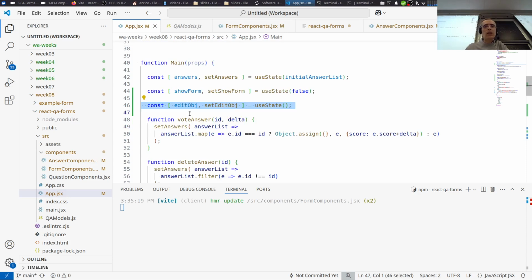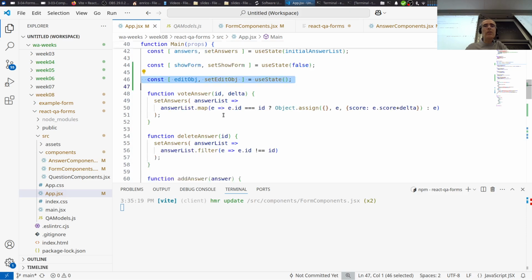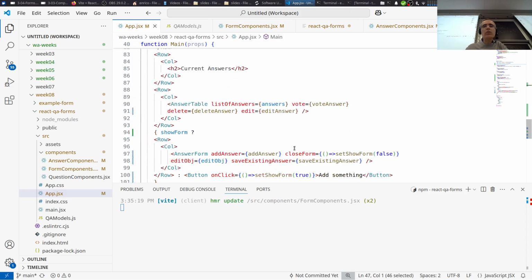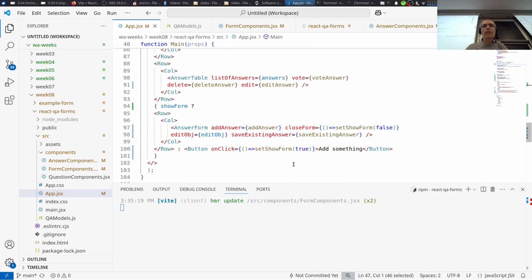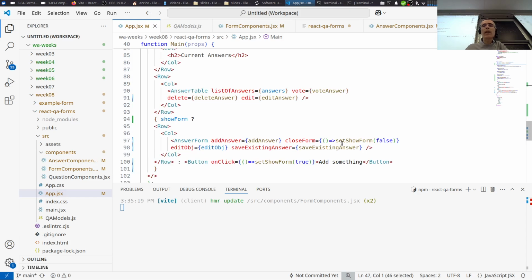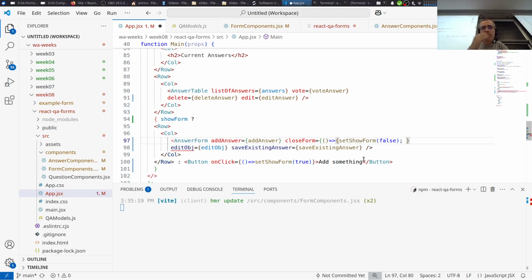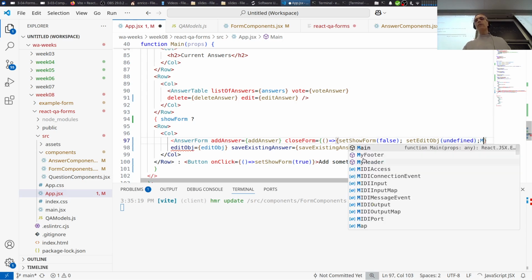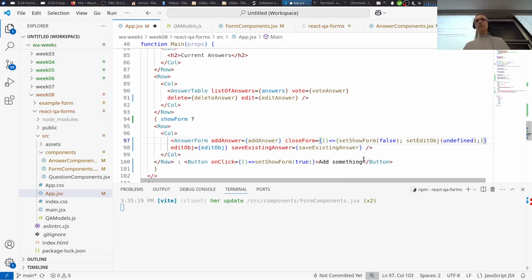Set edit object. And so when I press the cancel, I would like to have it reset, right? So button, this is the add something, and to the answer form we pass the close form. Show form false. Not enough. Set edit object undefined. Okay? Or empty, it doesn't matter.